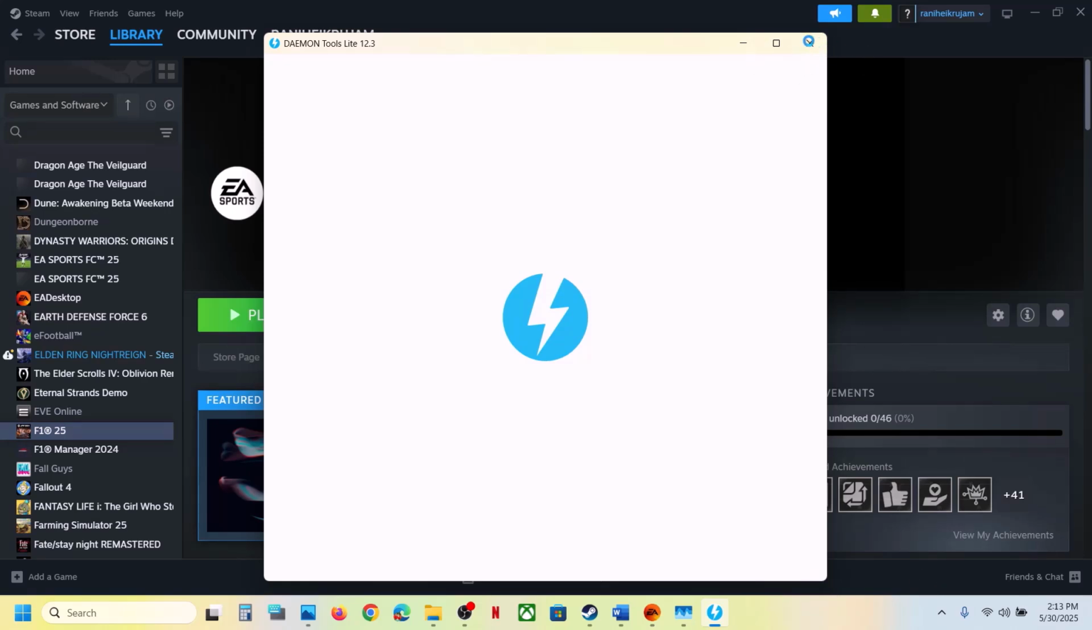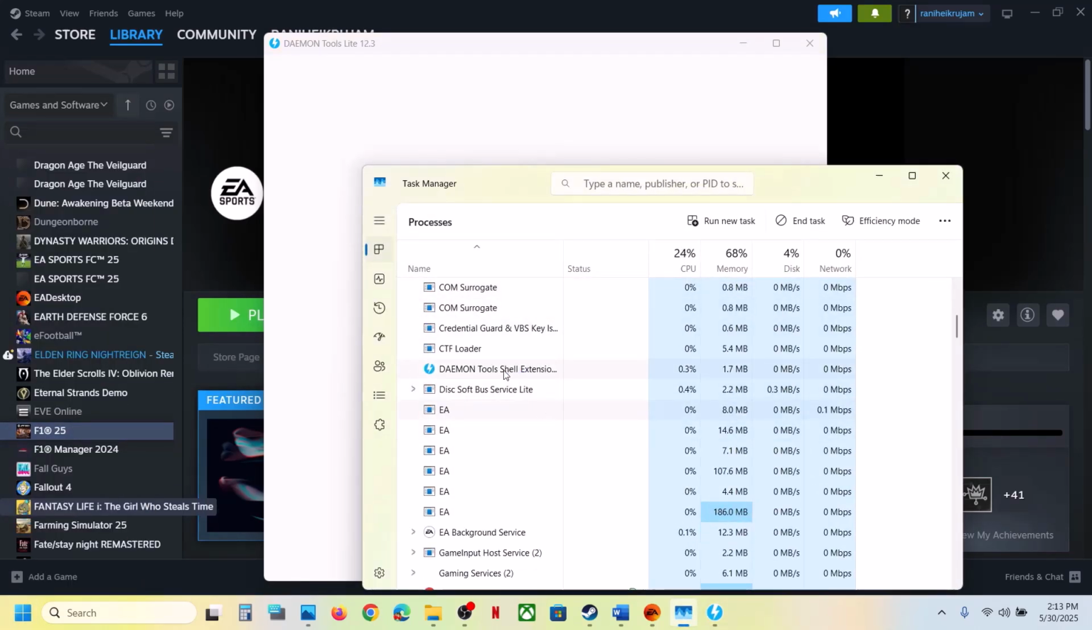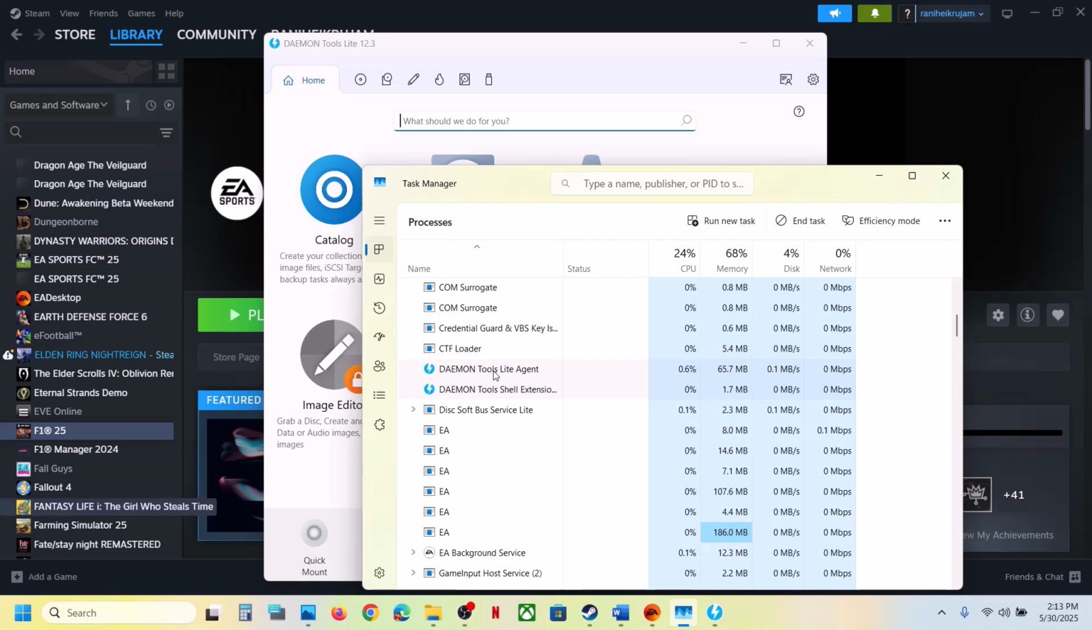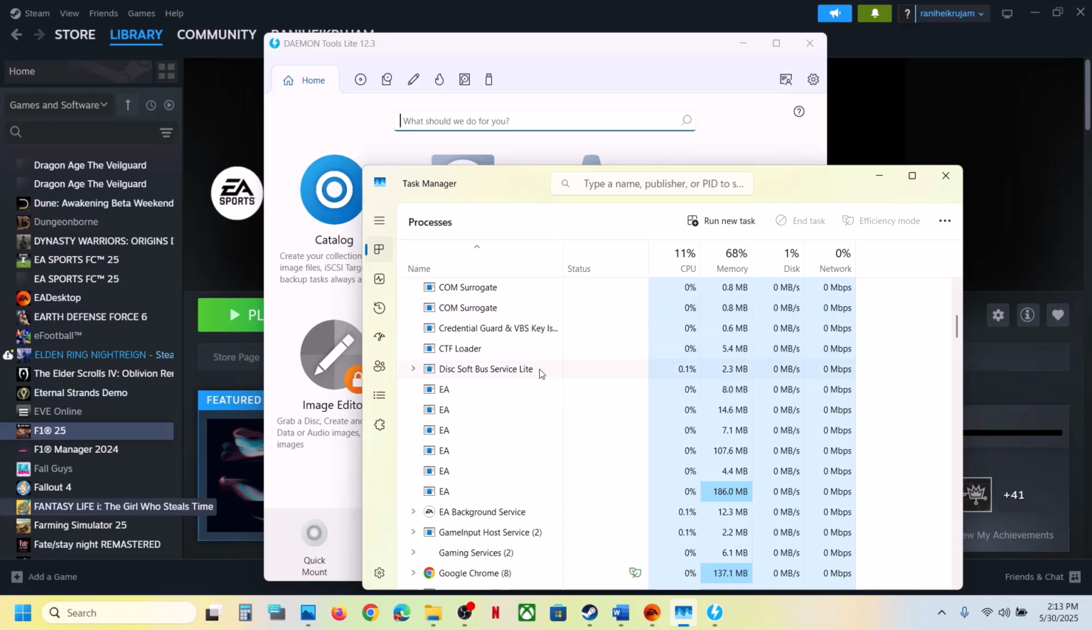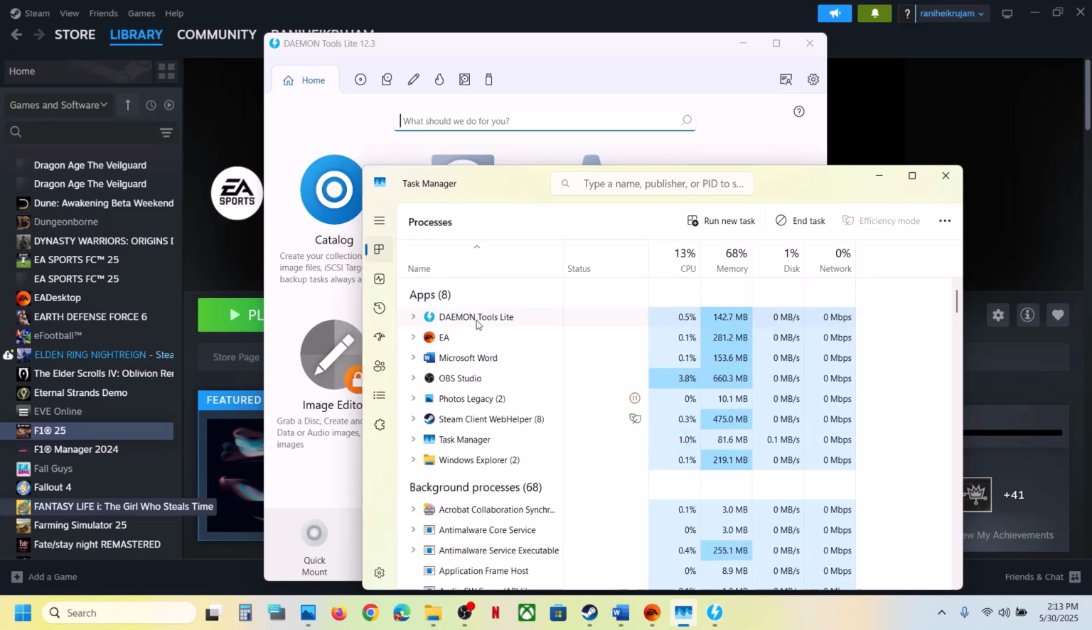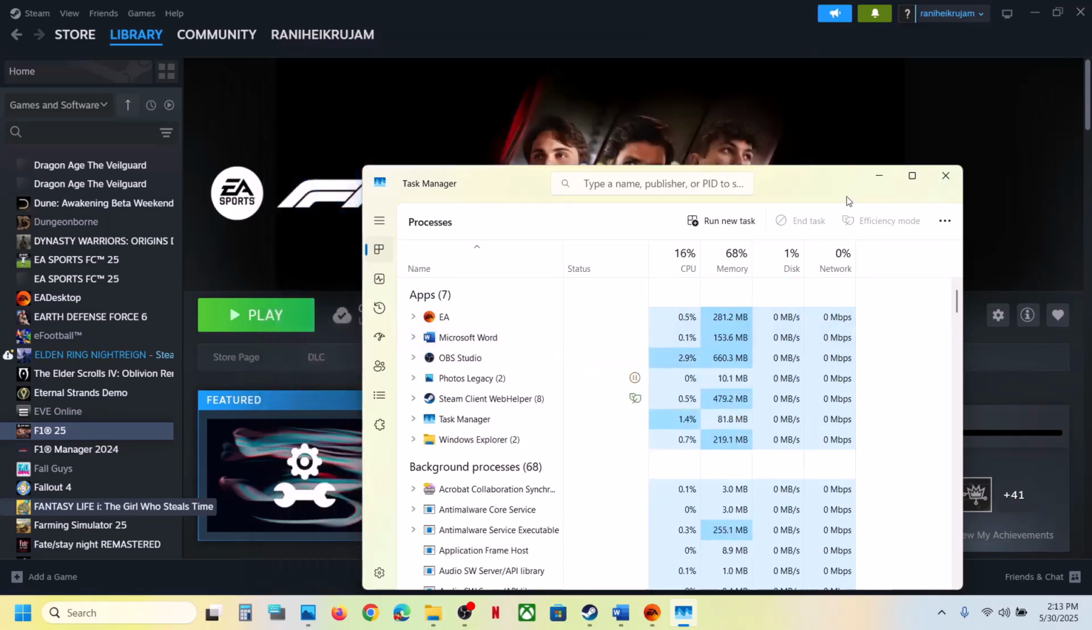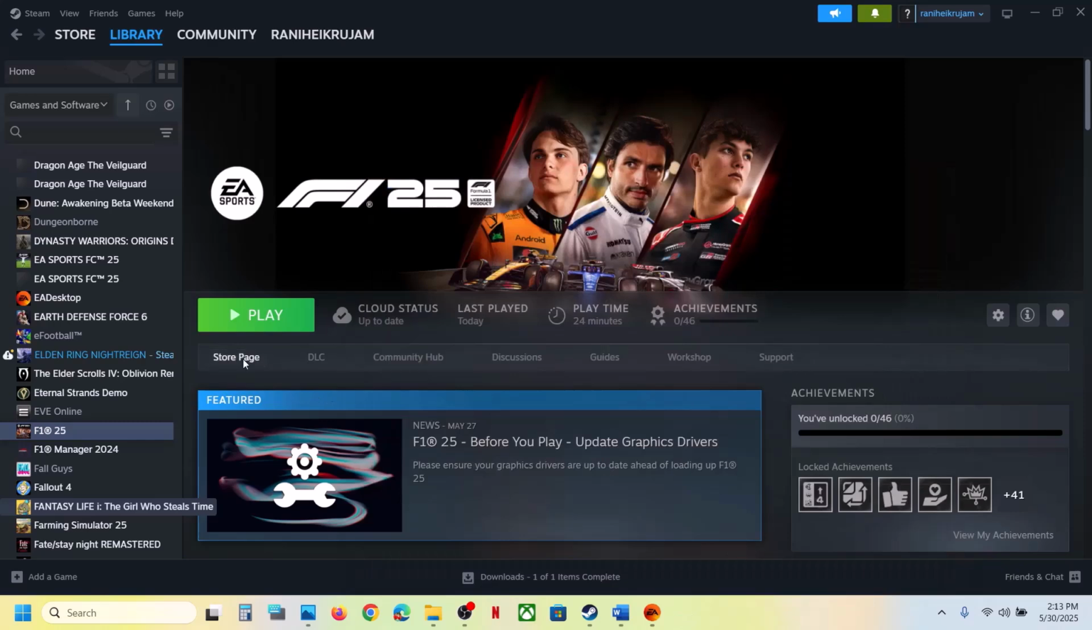So you can just make a right click on the start menu and then go to task manager, and if you see this service running, make a right click, click on end task. Once you close it, now you can launch the game and then check.